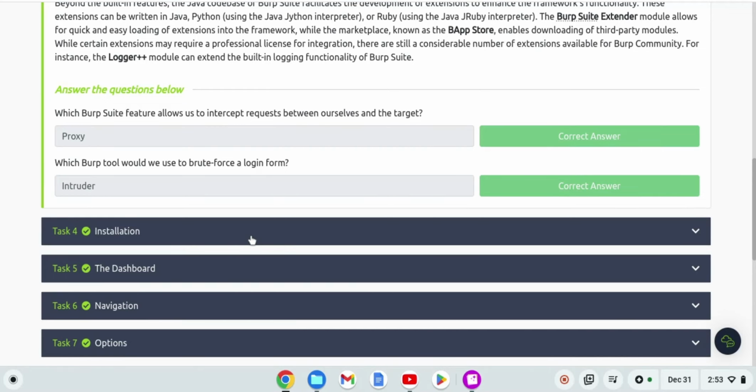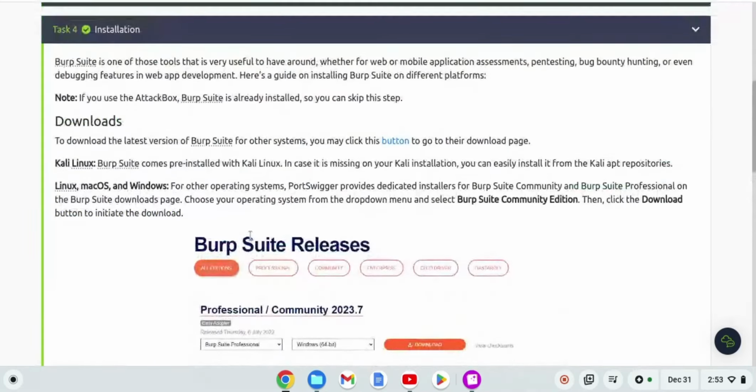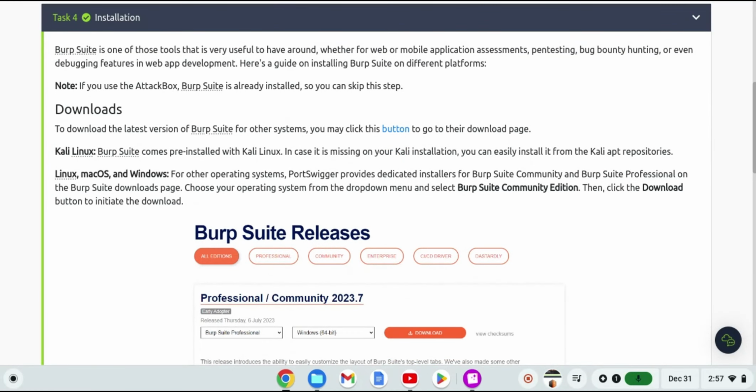So on to Task 4, Installation. Burp Suite is one of the tools that is very useful to have around, whether for web or mobile application assessments, pen testing, bug bounty hunting, or even debugging features in web app development. Here's a guide on installing Burp Suite on different platforms. Note, if you use the AttackBox, Burp Suite is already installed, so you can skip this step.